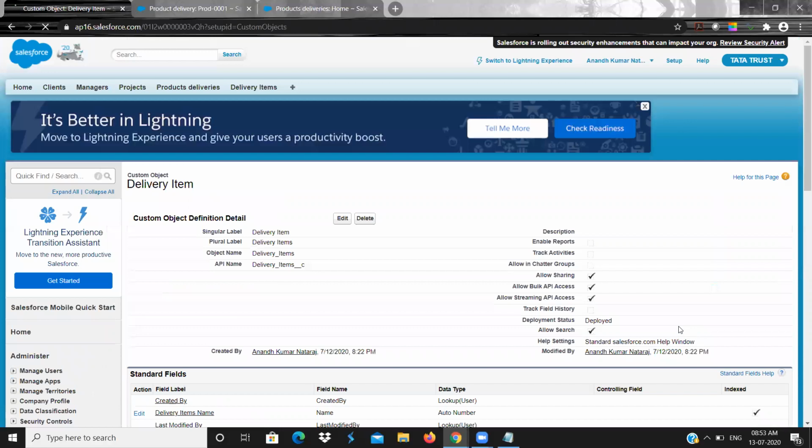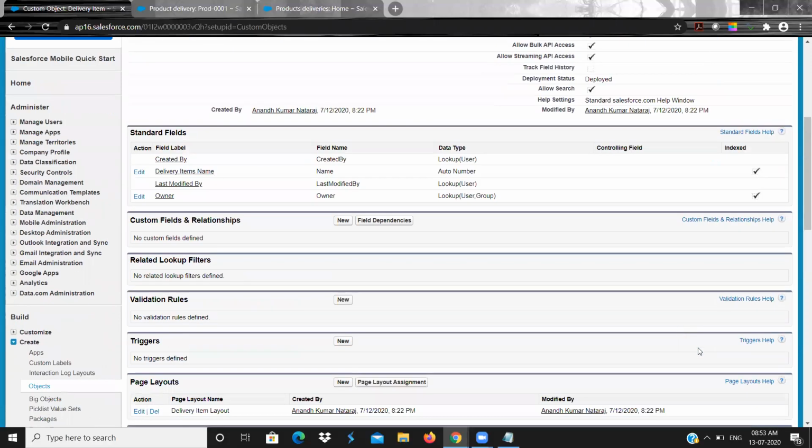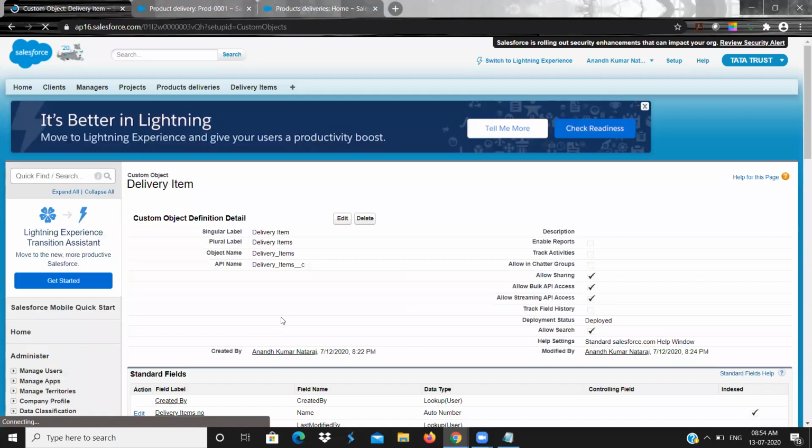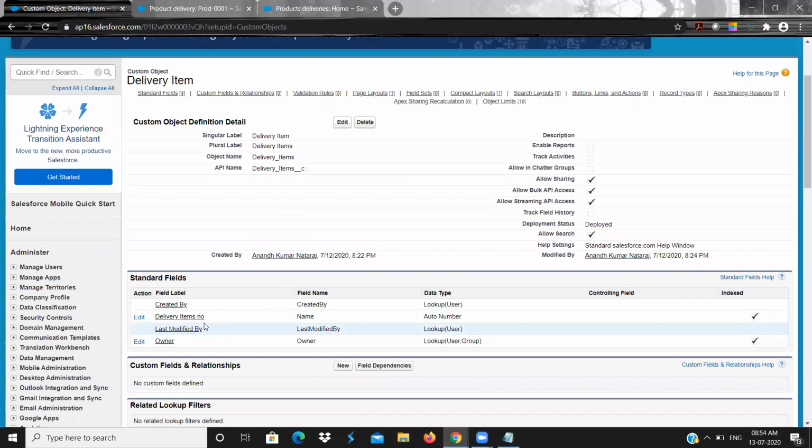So I added another object, that is of the data type auto number. If you see, it is an auto number and delivery items name. So I don't want a delivery items name. I wanted to change the label as delivery items number. Okay, so save it. Now I have a label like that. So this is the label, this is the name.